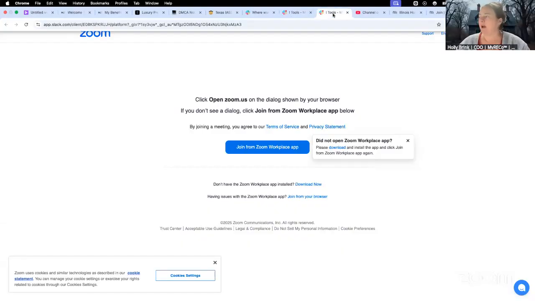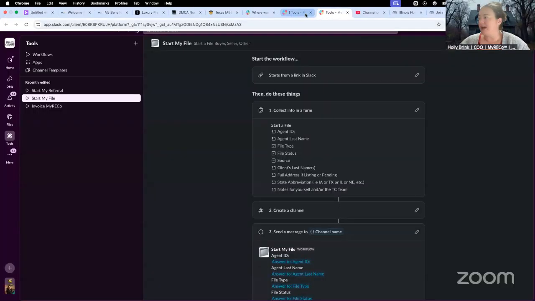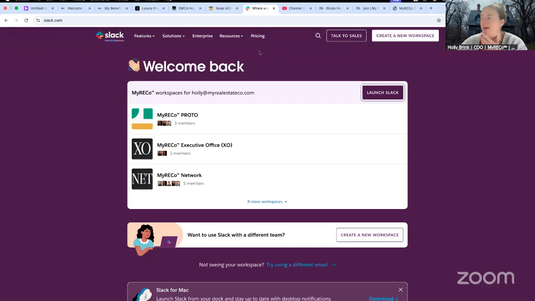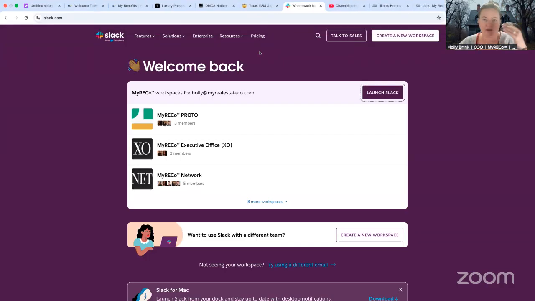The three big automations I want to show you today are how you create a file once you get in Slack, what that process looks like from beginning to end, including requesting the CDA and the start my paperwork, and then start my referral. So we'll just go over this.